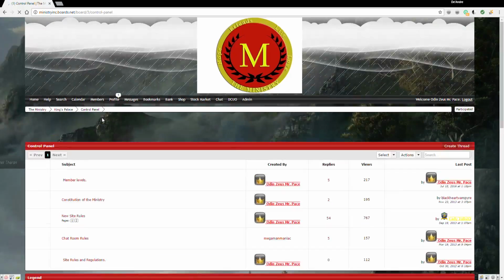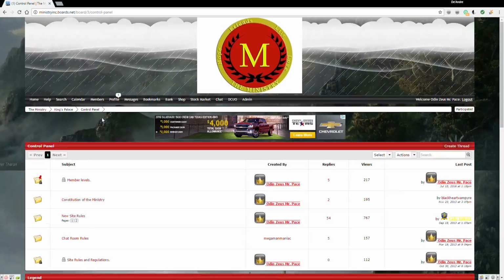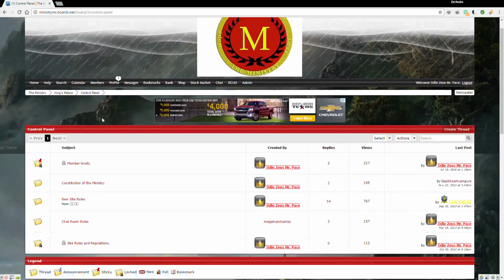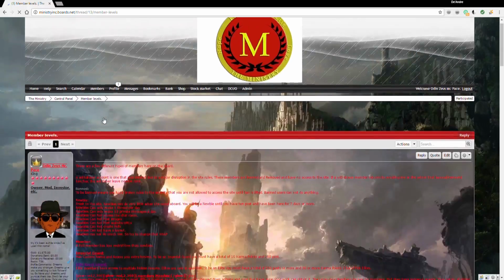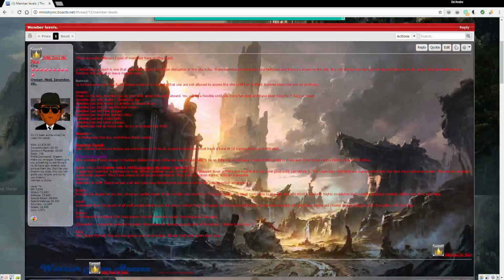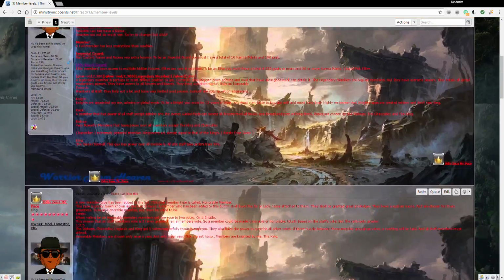The control panel cannot be typed in or have threads created by any members who are not of admin level. First I want to show you the member levels. This is just a brief explanation of what our member levels look like. We have our withdrawn members. Bear in mind this is an outdated version. I have to update it with the proper names because I've since changed the names from the chess system to a monarchy system.